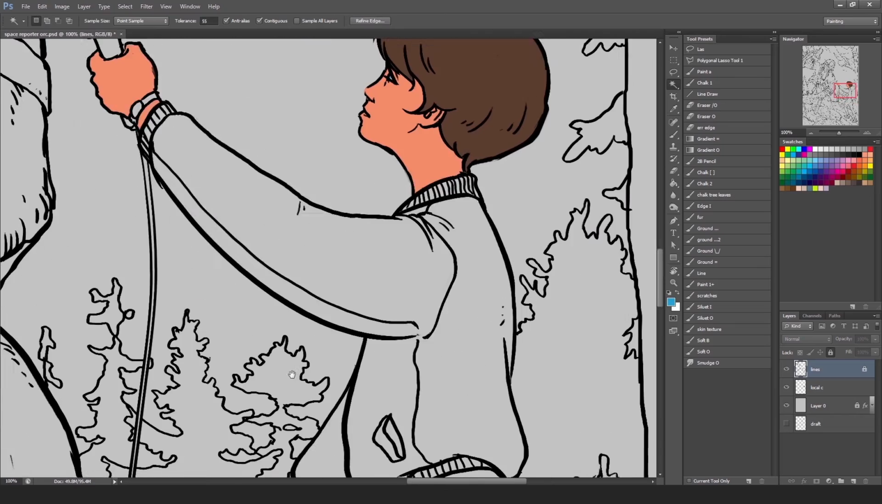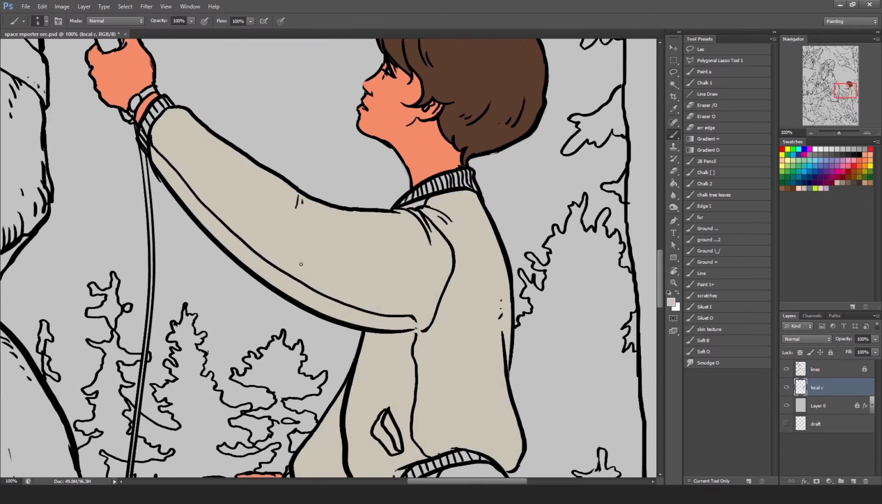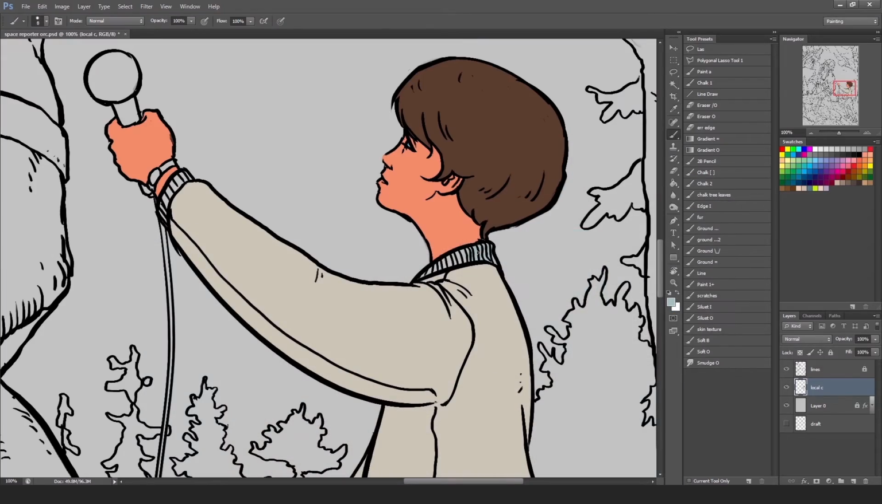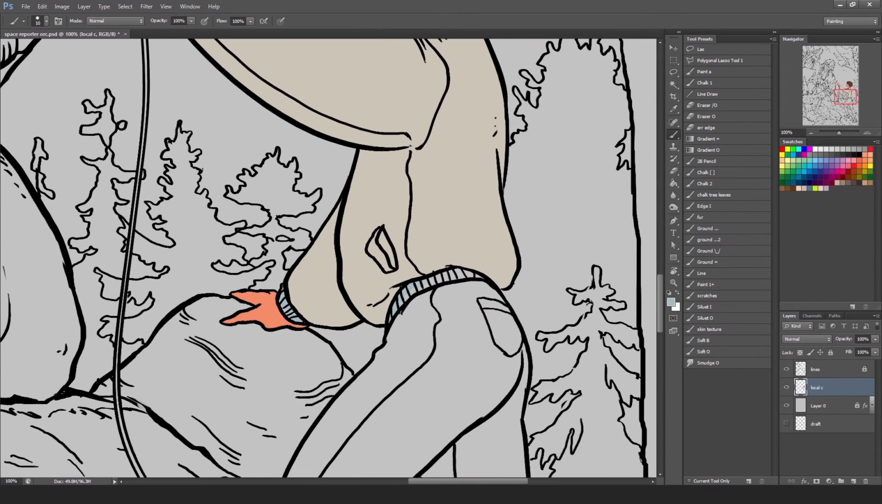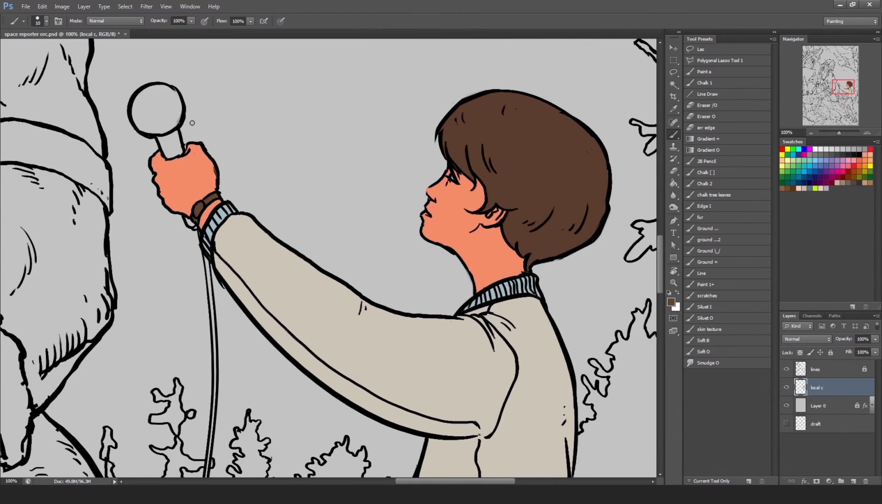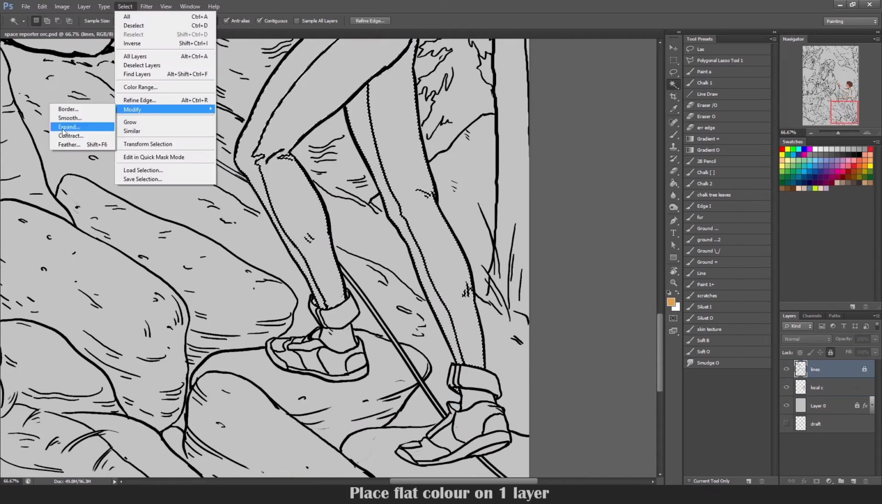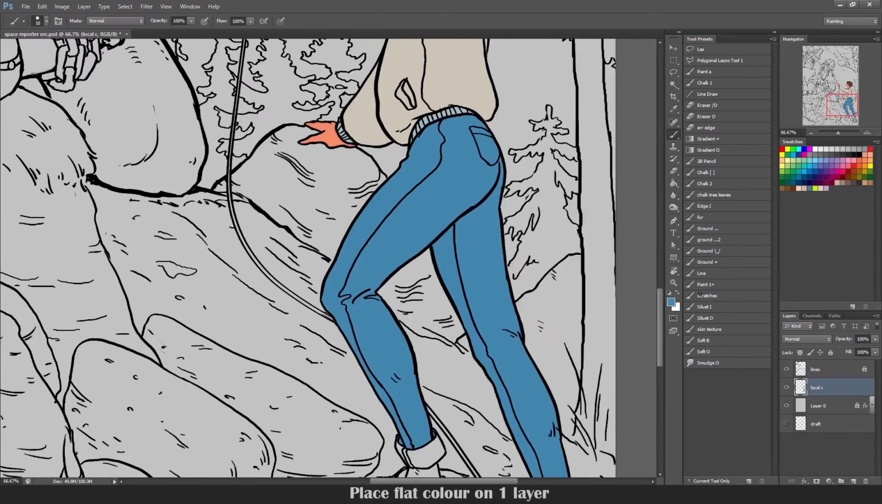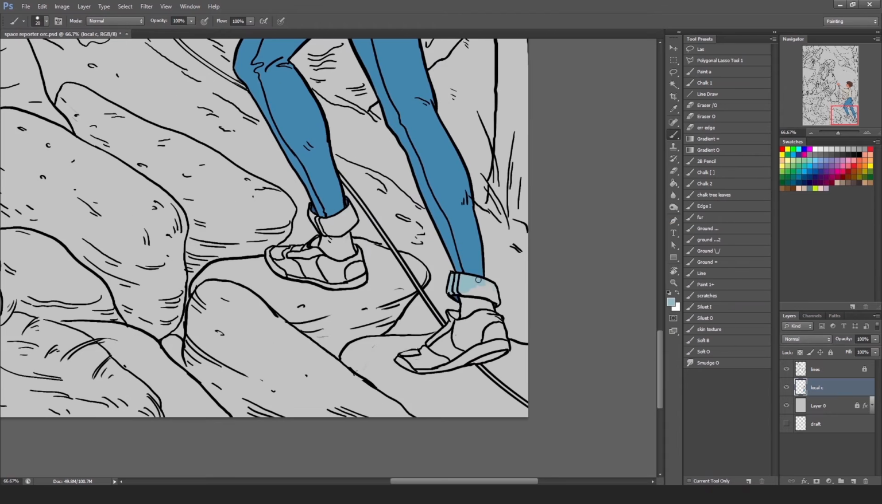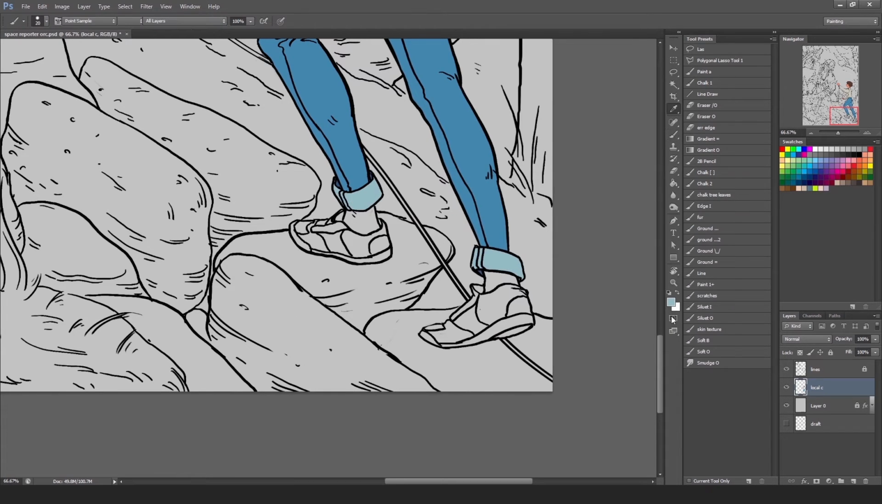After I do that, I go to select, modify, expand. I saw this technique ages ago in some how-to-draw manga book, and it's been a huge time saver coloring and for the line work. So I would literally go and select each part of the picture that has a different color, and I would color it all on one layer.